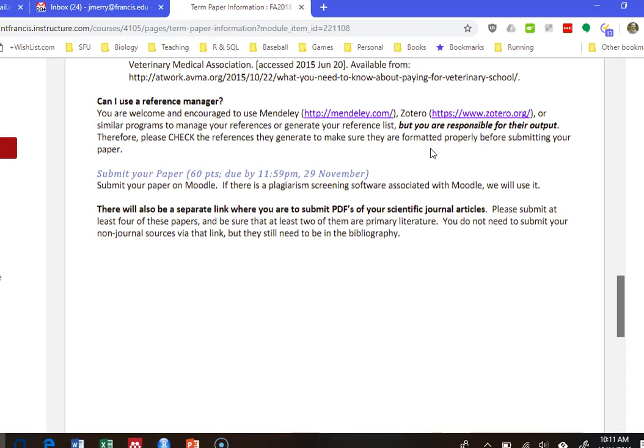So if it's outputting no author names because somehow it didn't pull them from the PDFs that you imported, but there really are author names, you need to have the author names in your bibliography. I'm not going to be going through your citations looking for whether you have the right number of spaces and periods in the right spot and that kind of thing, but you need to have all the info in there. So if you don't have the authors or the journal name, that's going to be a negative in terms of your citation grade.